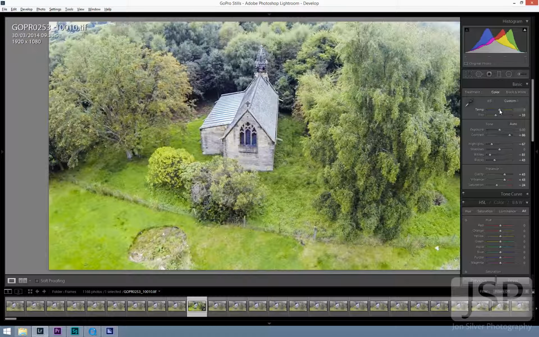Next I'm going to warm the whole thing up just a little bit with the color temperature, because I quite like a warm look. And now I think I've got probably slightly too much exposure, so I'm just going to reduce the exposure ever so slightly.